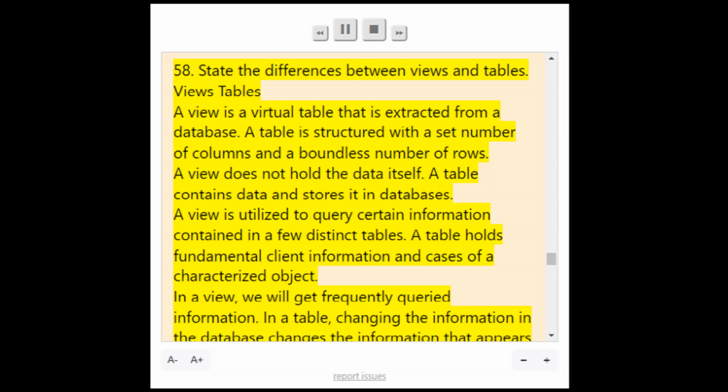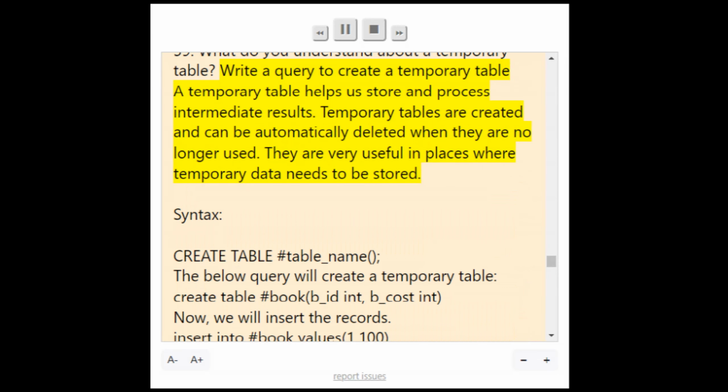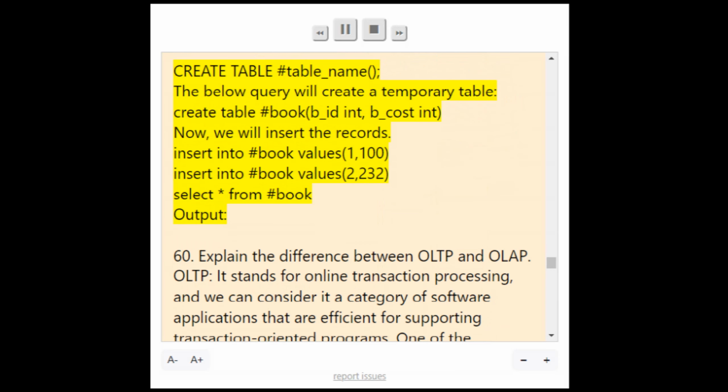59. What do you understand about a temporary table? Write a query to create a temporary table. A temporary table helps us store and process intermediate results. Temporary tables are created and can be automatically deleted when they are no longer used. They are very useful in places where temporary data needs to be stored. Syntax: CREATE TABLE #table_name. The below query will create a temporary table. CREATE TABLE #book (b_id int, b_cost int).